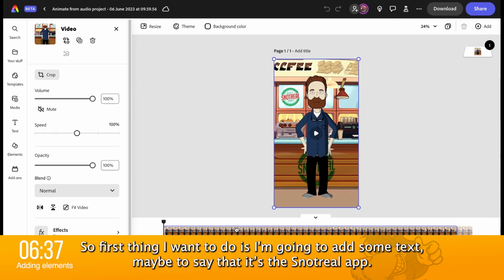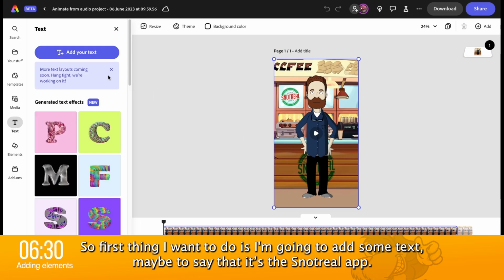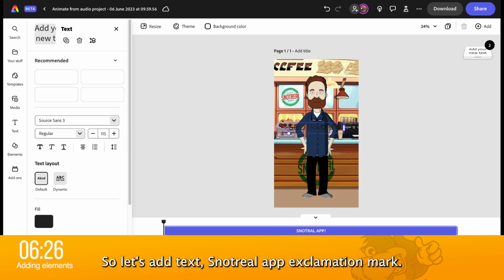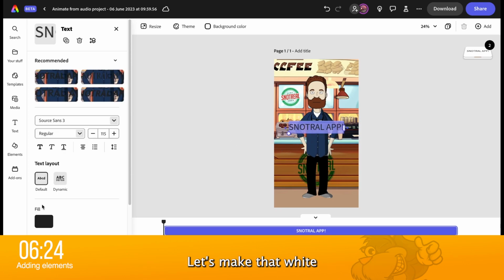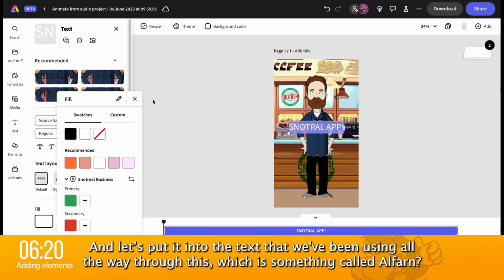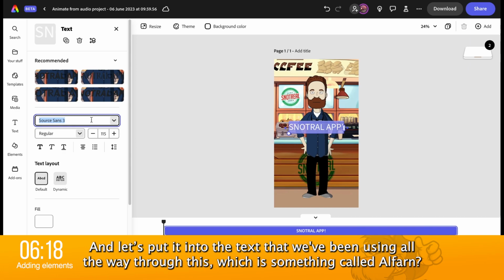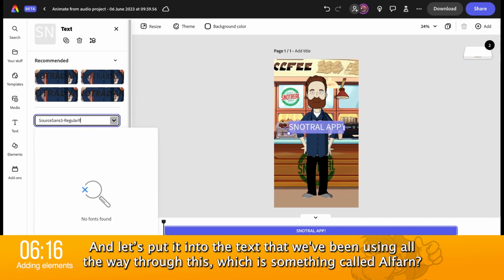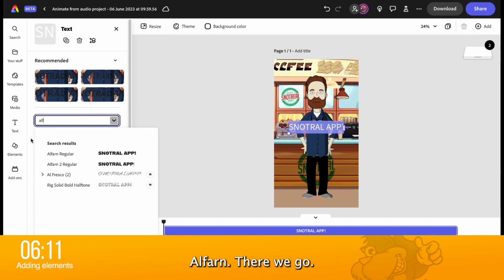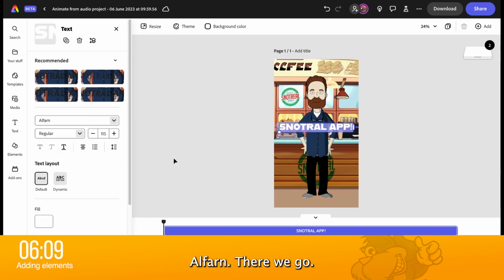Okay, so first thing I want to do is I'm going to add some text, maybe to say that here's the Snot Reel app. So let's add our text, Snot Reel app, exclamation mark. Let's make that white, just like that. And let's put it into the font that we've been using all the way through this, which is something called Alphan. Let's try that again. Alphan. There we go.